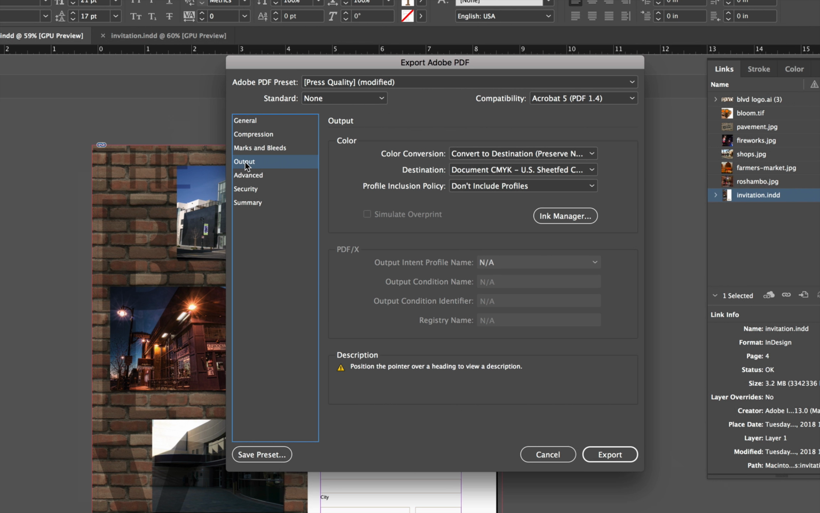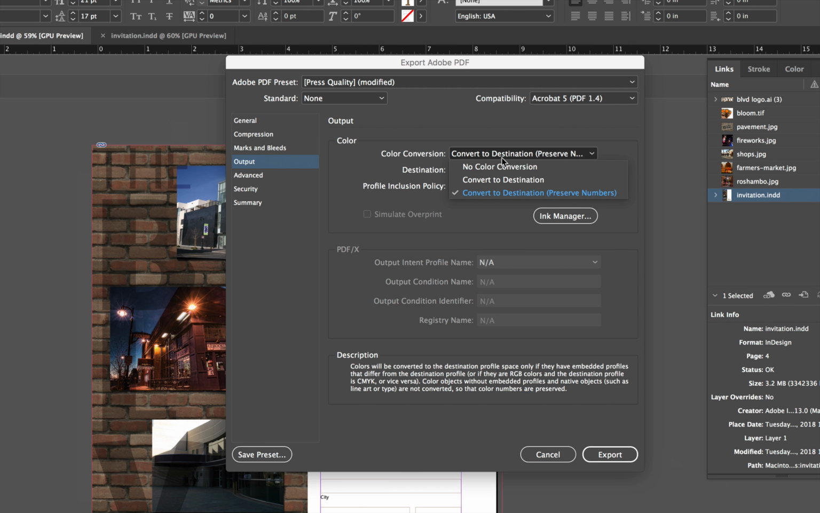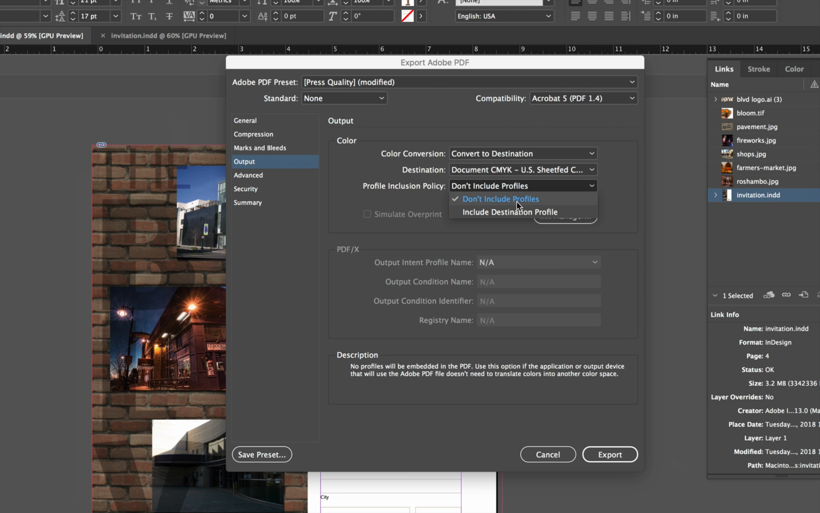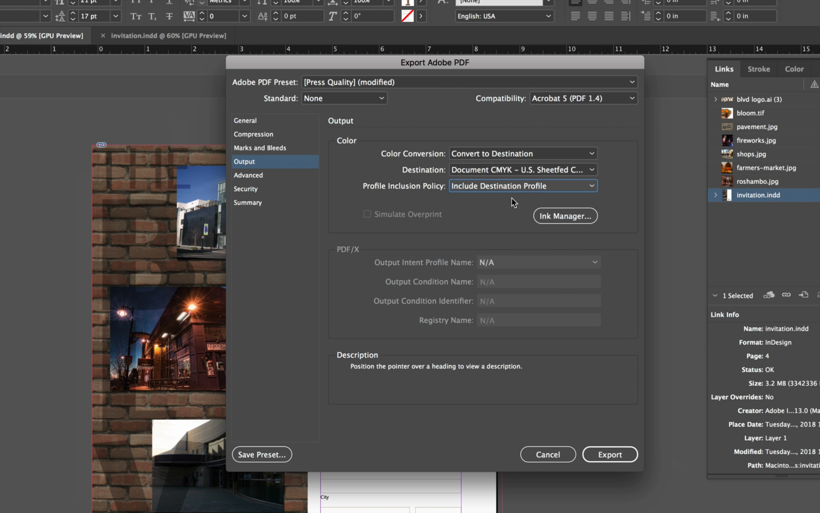Under the output settings, make sure Convert to Destination has been selected. We don't want to preserve the numbers. Under the color conversion, include a profile for its destination once it's finished.